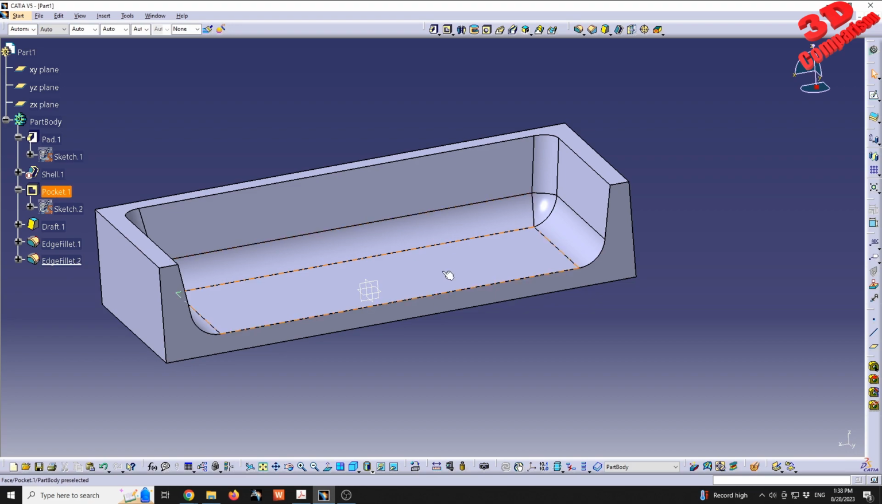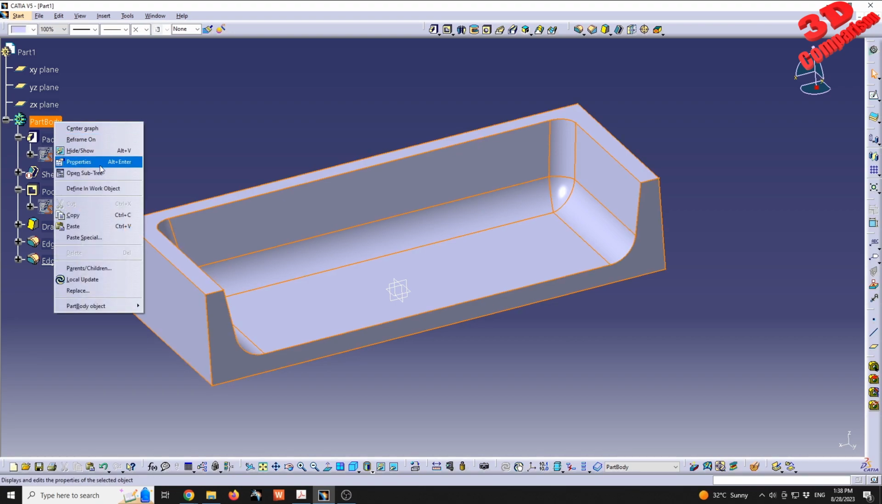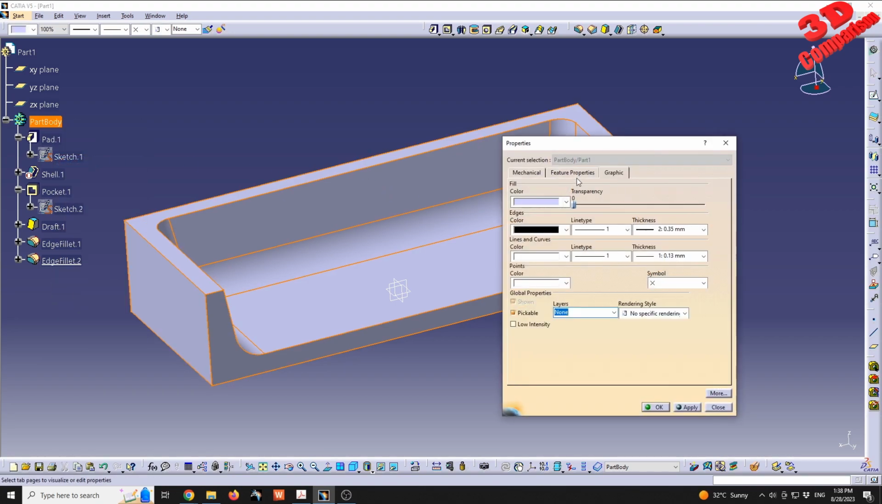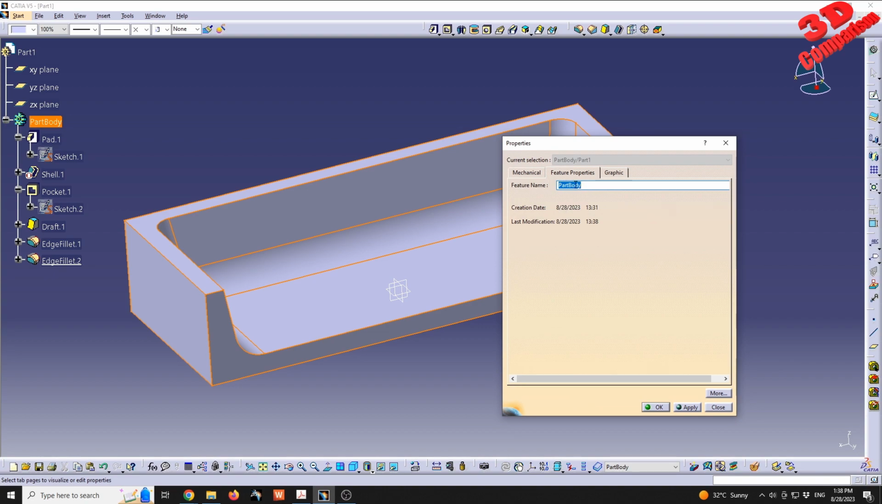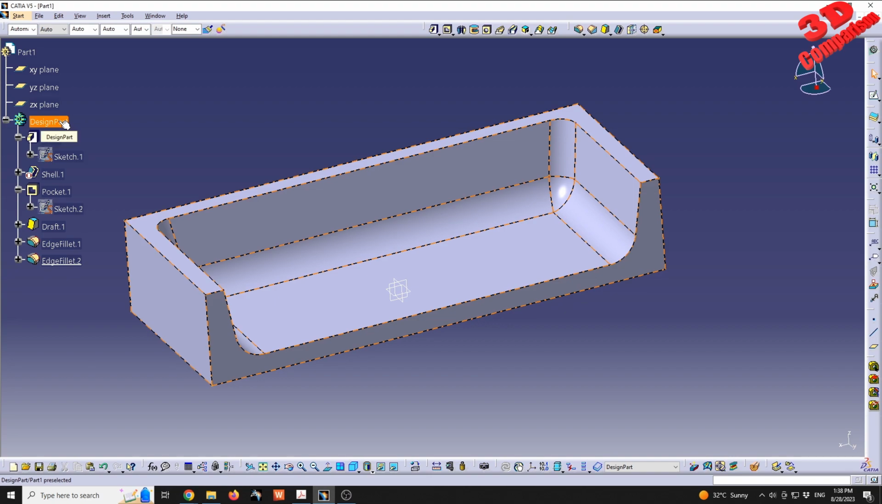Now in CATIA V5 we can make use of multiple part bodies to easily define which is the intended part to be manufactured. So that will be, let's say, the design part, and what will be the stock. I will select the existing part body over here, right click properties, and I'm gonna change the name to be, let's say, design part. We see that has been changed.